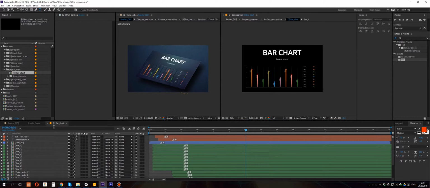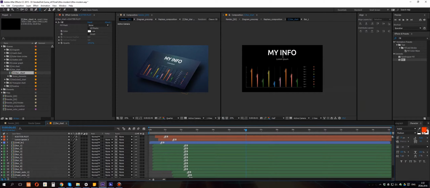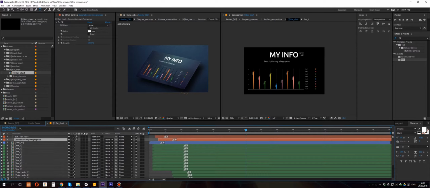In the first text layer you can type any title. Let's type my info or something else. Also right here you can change the second text layer. Type, for example, description my infographics. After setting the second text layer you can align them to the middle of the composition. Let's align them.